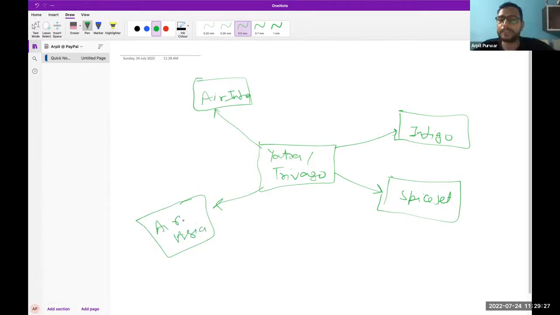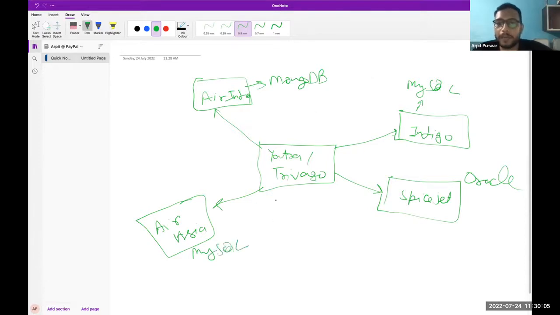Different airlines are there. They also have their own websites, but we are not going individually to their websites. We are just going to yatra.com and then we are connecting to, you can see in one picture, four different databases, and these four databases can be any database. Indigo might be using MySQL, SpiceJet might be using Oracle, Air India might be using MongoDB, right? Or Air Asia might be using MySQL only. You can see now with one application, we are trying to connect four databases in one picture.